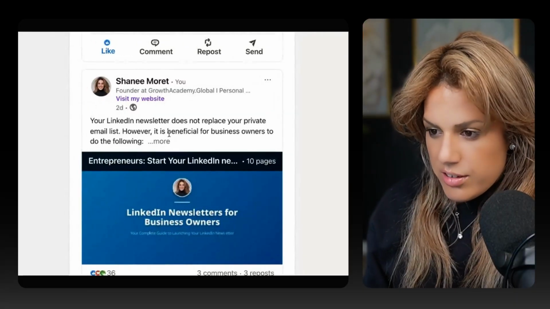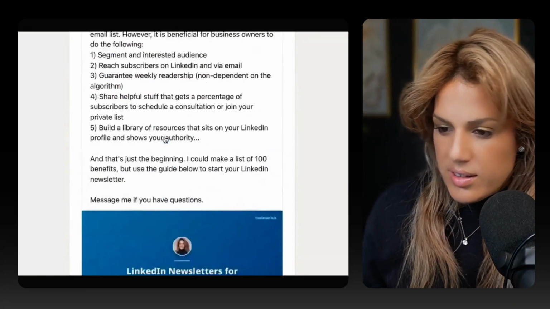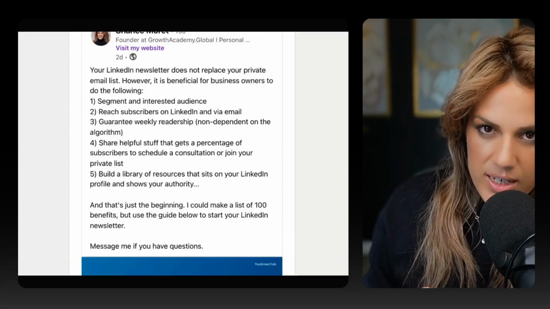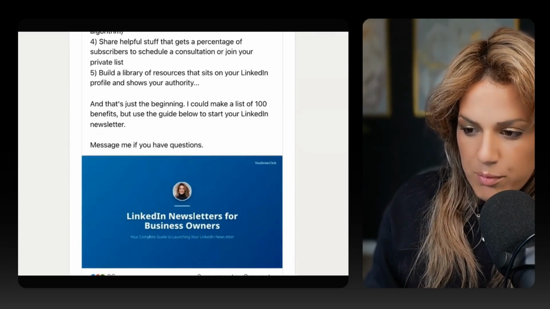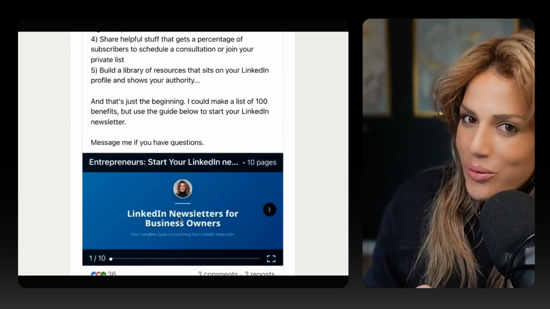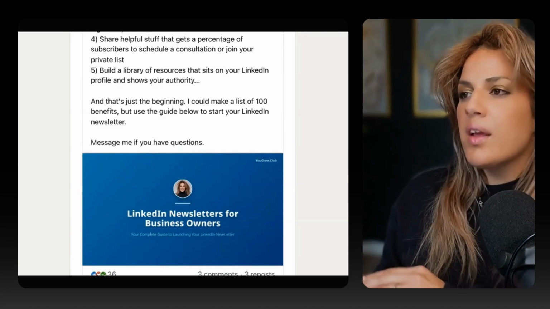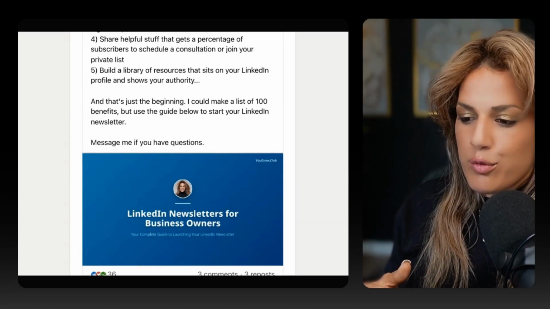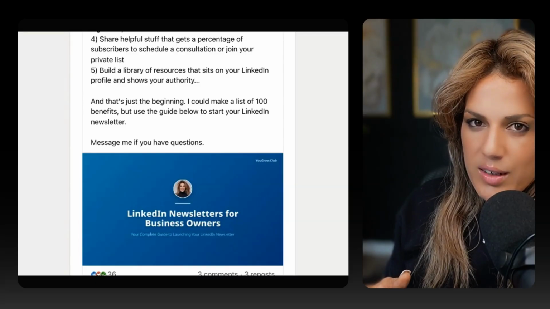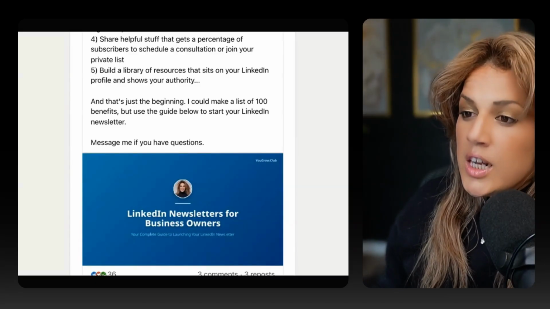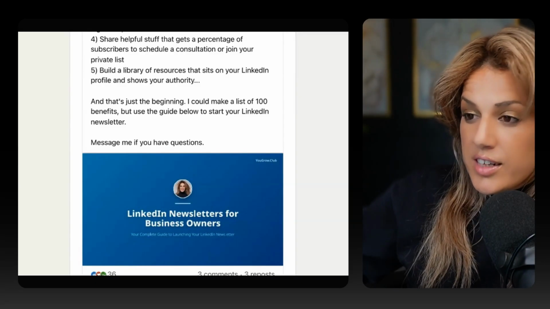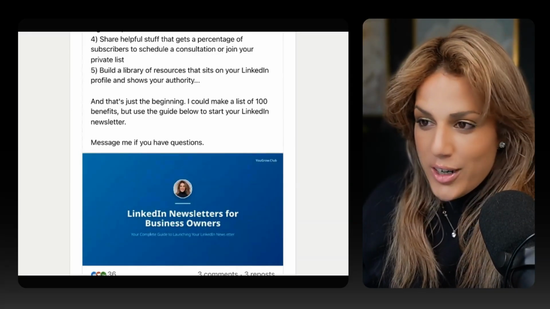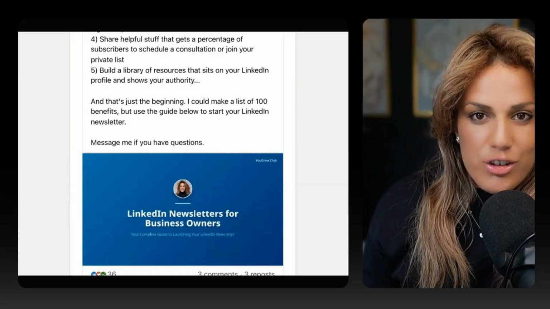Your LinkedIn newsletter does not replace your private email list. I didn't mention company size. I didn't tailor it to that audience. Same for this. What's also interesting is that this could potentially be a signal, because why are you looking at LinkedIn newsletters for business owners if you work at a company with 10,000 plus employees? Maybe you just saw that McKinsey and a bunch of other companies had their biggest layoffs in record history, and maybe you're thinking about launching your consulting business.